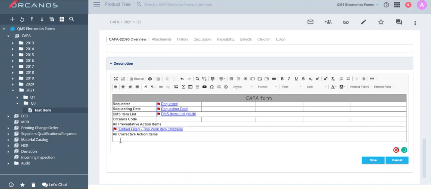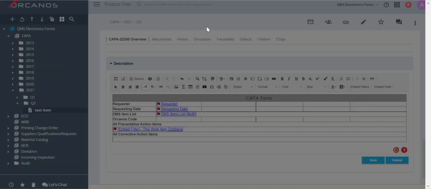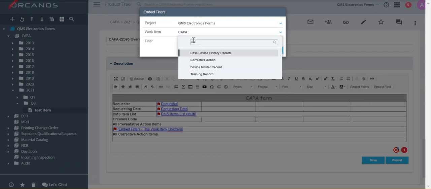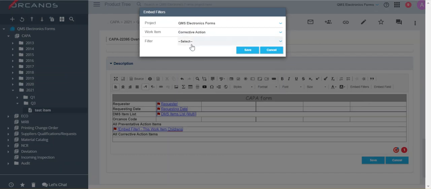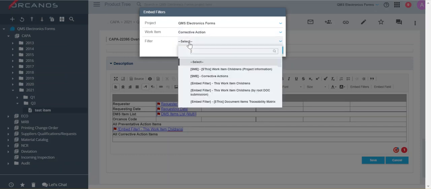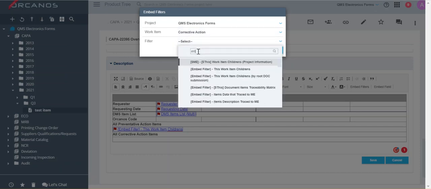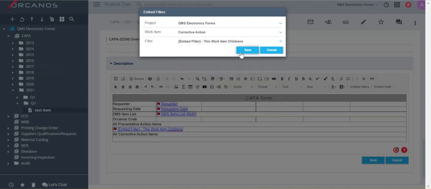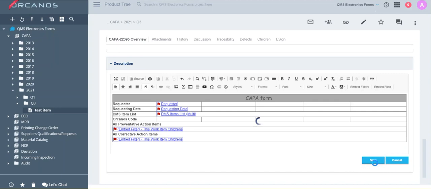We're going to do a similar action for the corrective actions. Embed filter. In this case, instead of Kappa, I will type corrective action. You can see in this example that it's possible to use the same filter a few times in the same description if I'm presenting information for different work items. So this is going to be, again, an embed filter. This work item children, and save.